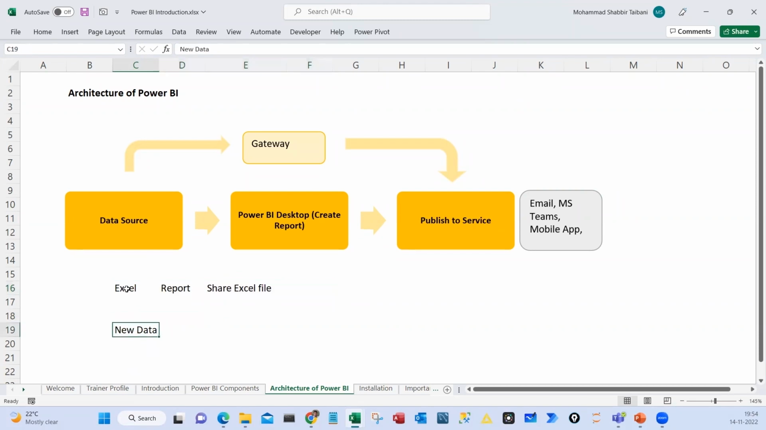You get this data into Excel, you refresh your report. Maybe it's a pivot table or whatever you have created, Power Query. You get the data here, you refresh the report, you share the file. Now new data has come, again you are repeating everything. But in Power BI, what happens? There is a concept called a gateway.